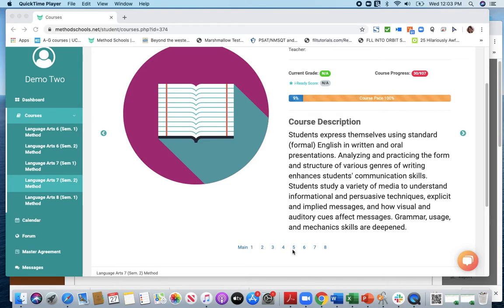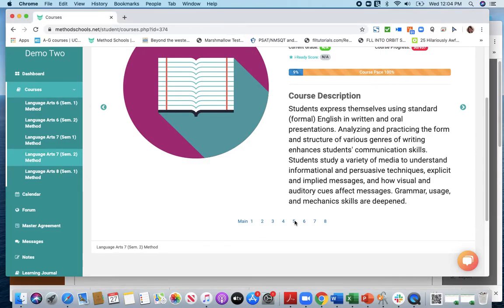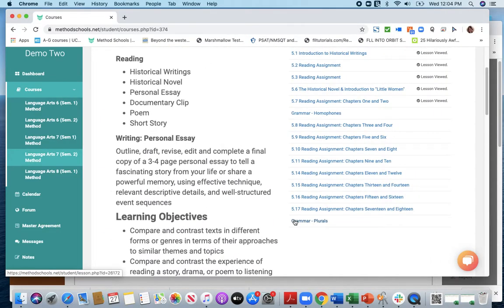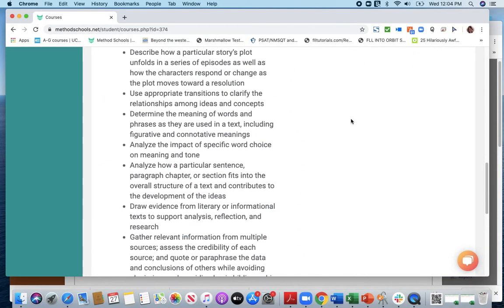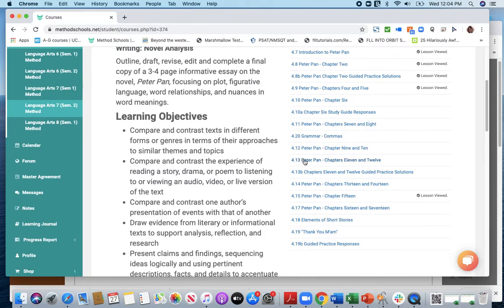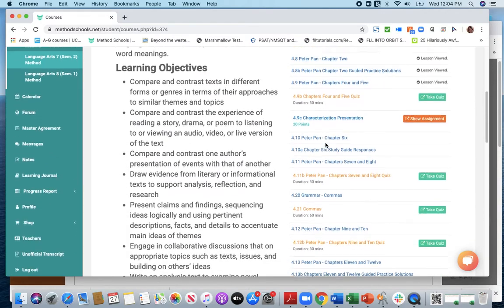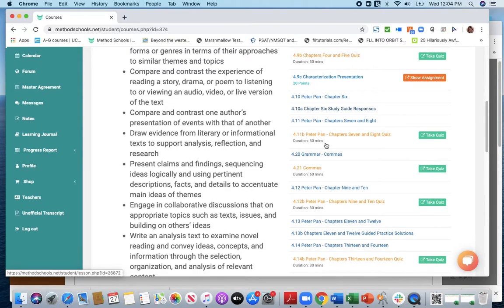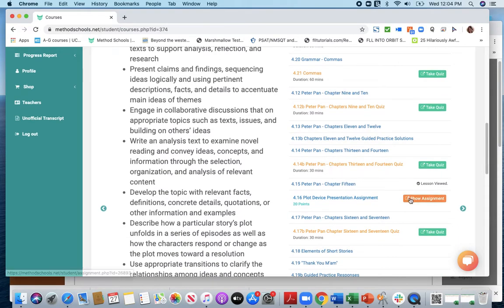Okay, the second thing I just want to show you is that in your language arts course, you're supposed to be working on an assignment that's all the way down past where you're reading. So I had you skip a couple chapters and start on this. You're supposed to be reading chapters 7 and 8. No, you read that already. You're reading chapters 9 and 10, and then you're going to skip down to the plot device presentation.